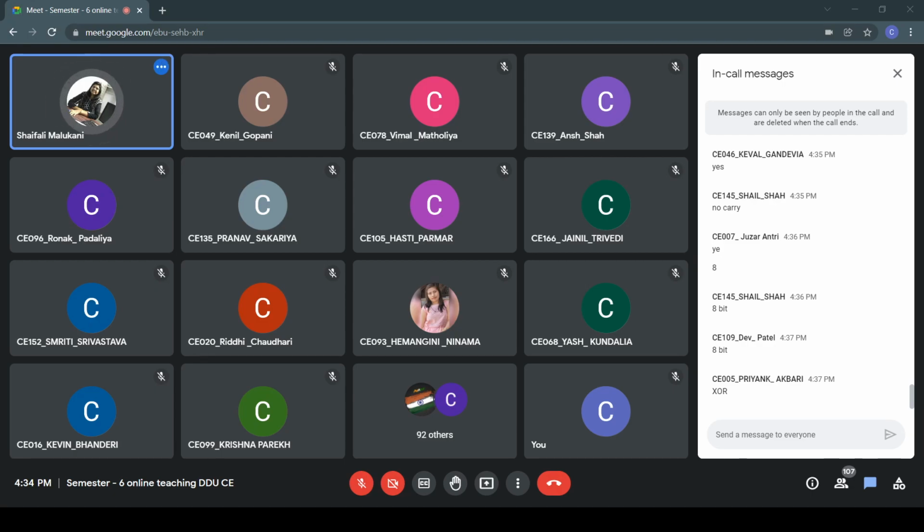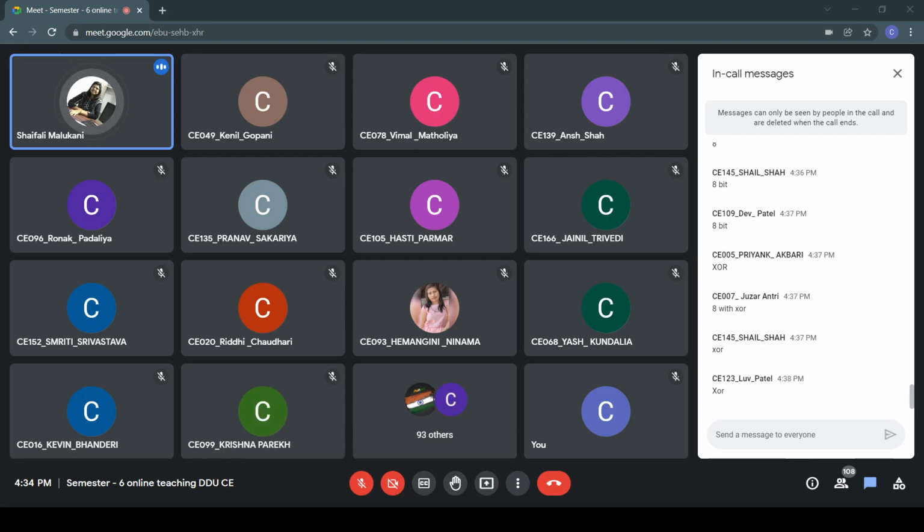Shell, Dev, Priyank says XOR. What about others? You can go with any other method, but let us see what the majority says. All of you reply here. Okay, 3 for XOR. What about others? Ronak, Kenil, Ansh, Pranav, what about you? What is your stand here? Okay, Love says it is XOR. What about others?